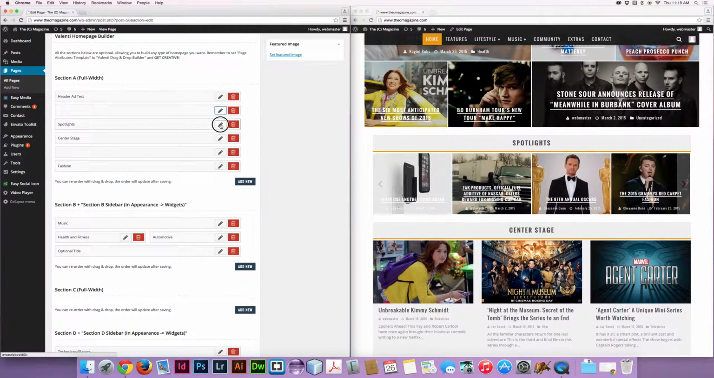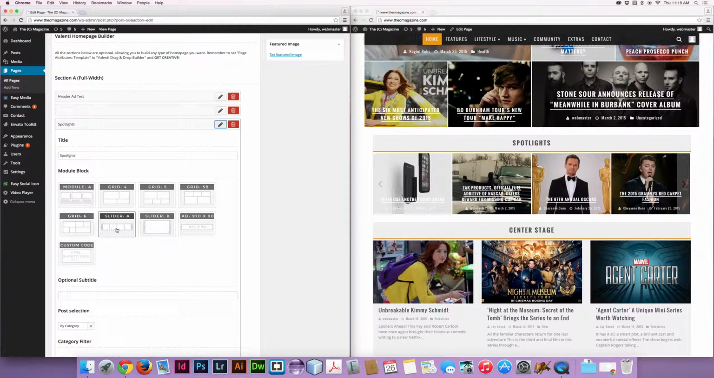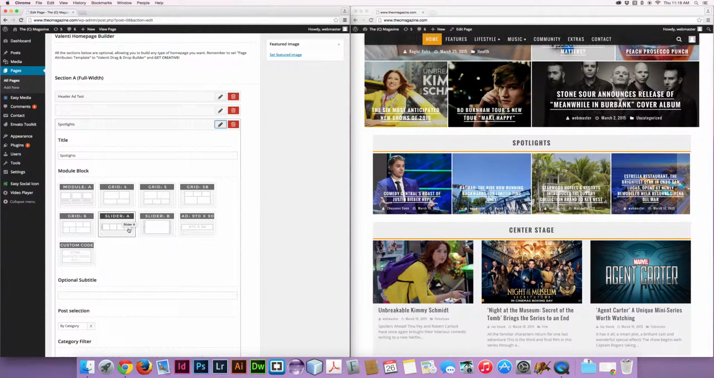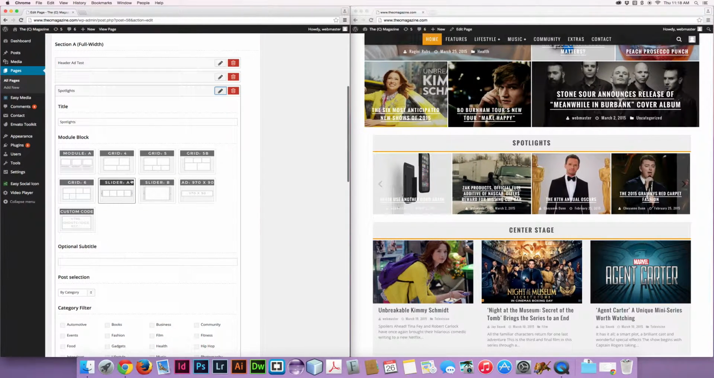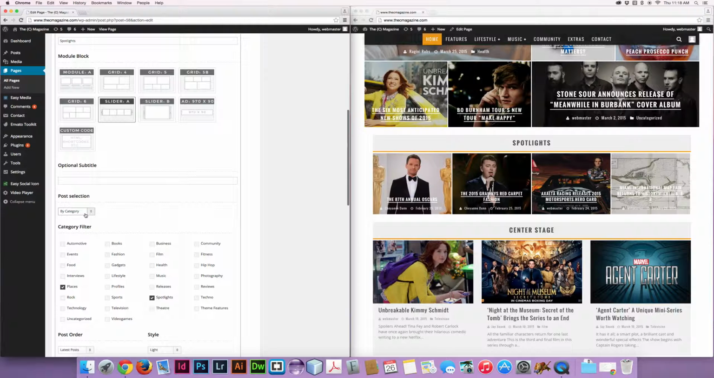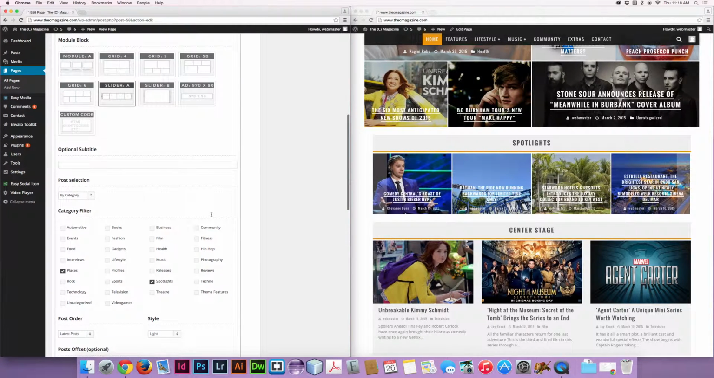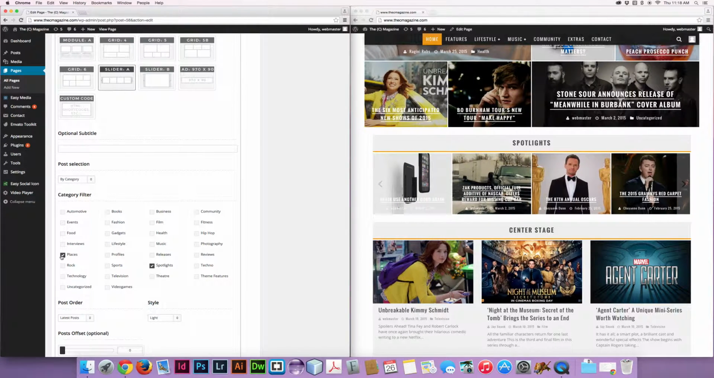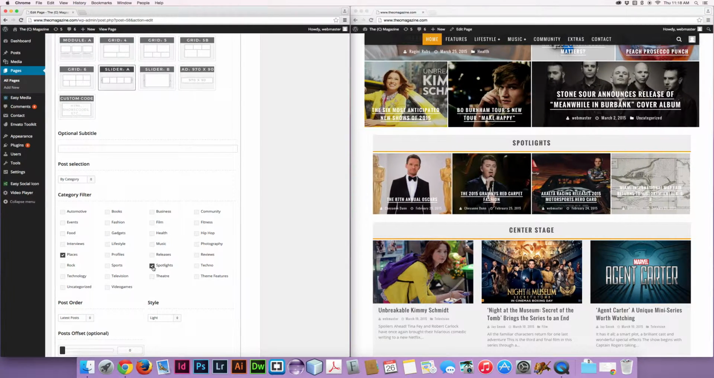Spotlights. Spotlights is a slider that shows 4 photos at a time before it advances. It has a title for its section, Spotlights, and as you can see over here, this module is pulling in by category. And right now we have places and spotlights checked to pull in there.